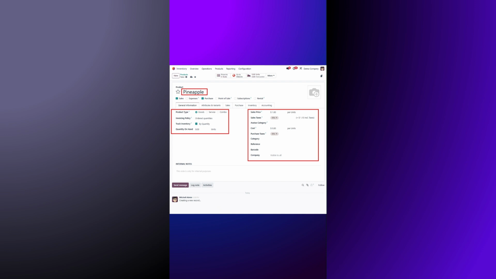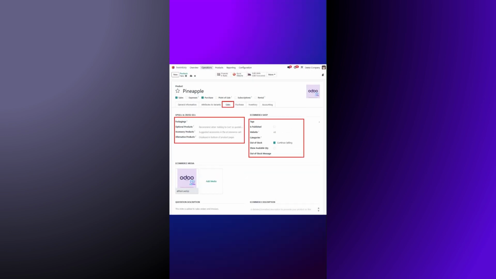After that, you can input the quantity on hand, sales price, tax info, cost, product category, barcode. The Sales tab has packaging info and other data used on the website module. Optional, accessory, and alternative products can be set here, as well as other tags or categories.